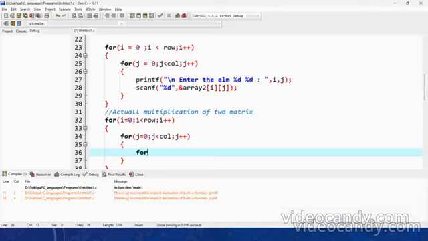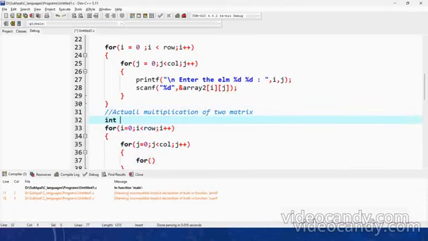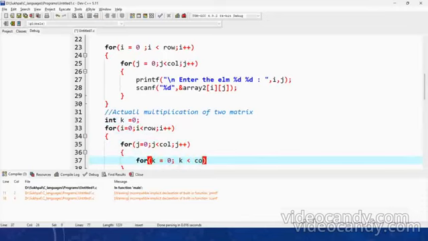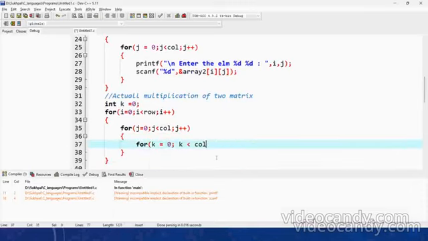For, we will take a variable for the third loop. Let's say it's k, which is equal to 0. This is used for actual multiplication. k is equal to 0, k less than column. So as discussed, we will have 3 loops. One loop i will be compared with the rows. The second loop j will be compared with the columns. And the third loop k will be compared with the column again. Then k plus plus.